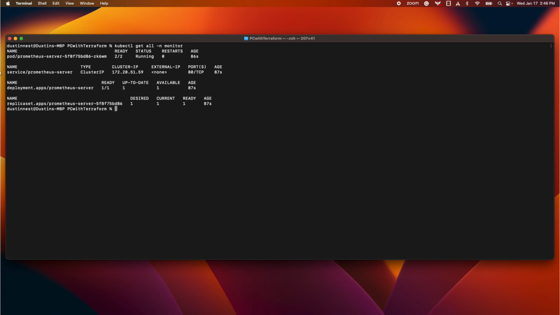We want to expose this endpoint, so I'm going to use kubectl expose service. And that service that I want to expose is called prometheus-server. That's this service here. We're going to name it prom-external. And we're going to basically be forwarding port 9090 to 9090 of our exposed service.